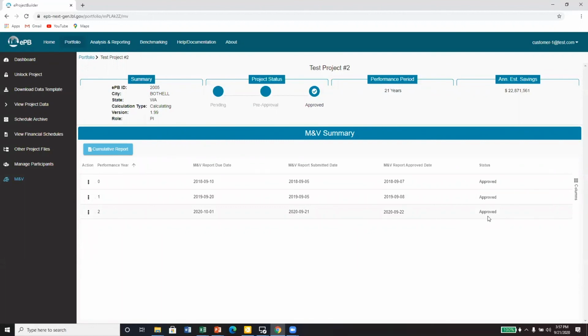To view an M&V report for an individual year, click View M&V Report next to that M&V year. To view a cumulative report for all M&V years, click the Cumulative Report button. This concludes the overview of the EPB M&V module. For more information on the eProject Builder M&V module, please visit our Help and Documentation page and review the full M&V guide.